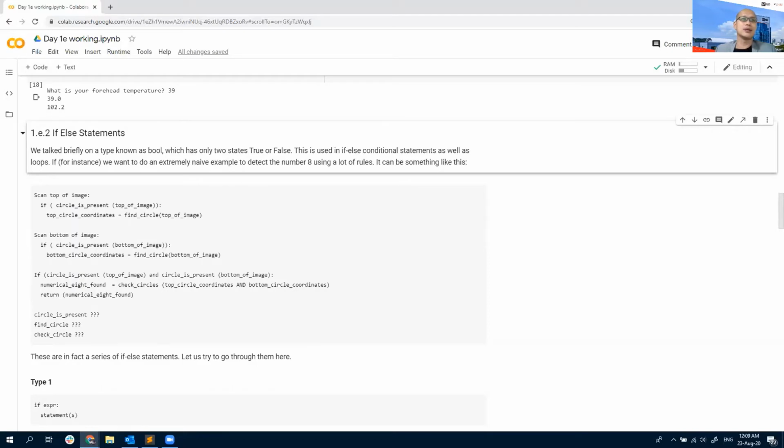Let's say we have a very extremely naive way of finding out if the image is showing the number 8 or not. A very naive way would be: I'm going to scan the top of the image, and I'm going to scan the bottom of the image. If there's a circle at the top and a circle at the bottom, I'm going to say that there is a number 8 there. Of course, it is an extremely naive way and can't really work.